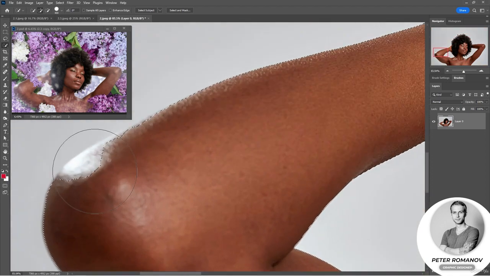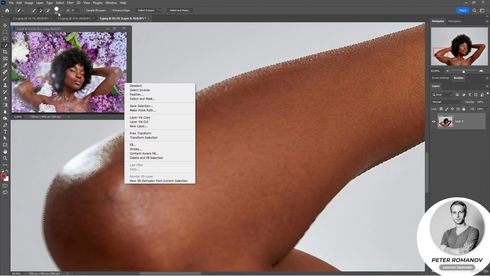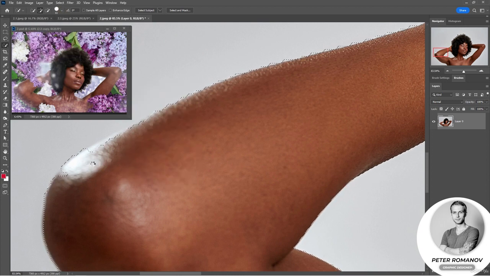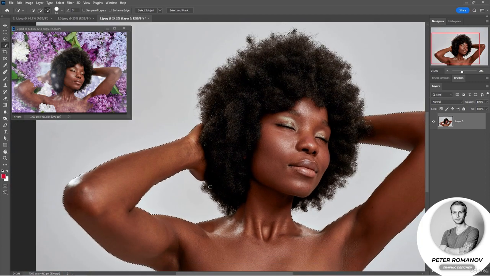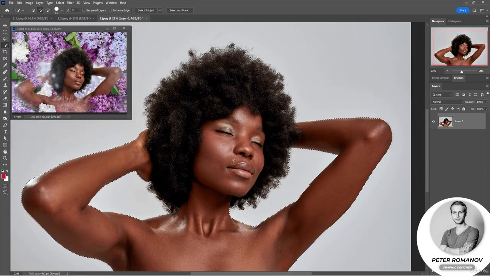My icon changes to a minus, and I can correct this area. I can also use a square bracket to reduce the size of the brush. Press Alt again and make sure that I have selected exactly the area that I need. Like this. Let me remove unnecessary details. Here I got a selection.